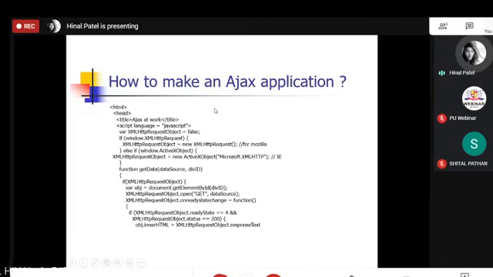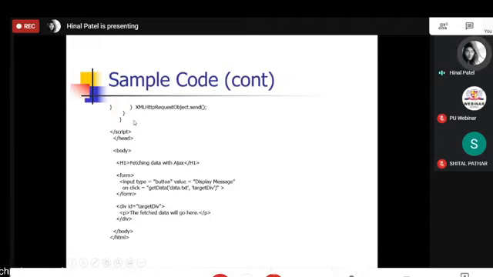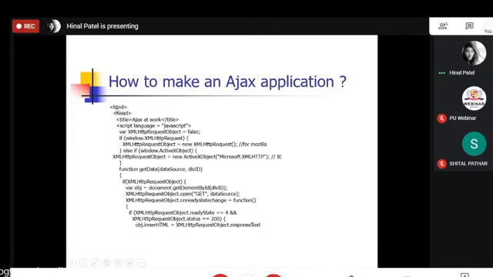Now next is an example. I have just mentioned the example of this AJAX application, how it works. So this is nothing but this HTML, this starts with an HTML itself. In HTML itself, we can use JavaScript. I think you might be aware of all this.